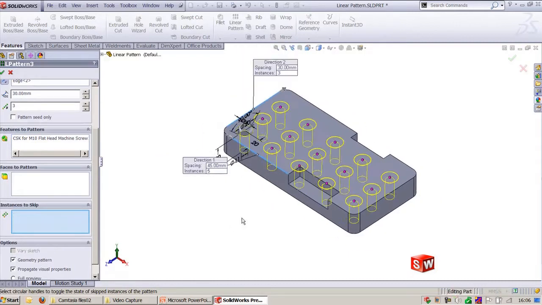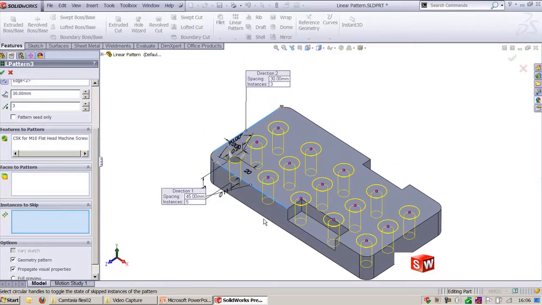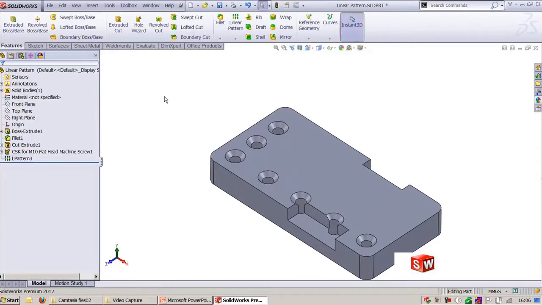Now every hole is shown here. I don't require all the pattern to be shown. When you take a solar panel, you have a number of slots, and in that I don't require to represent all the slots, which can make the viewer view the model and understand it. So I need to show only the vertical orientation and horizontal orientation of the feature. For this you can use pattern seed only and click OK. You will be able to see only the vertical and horizontal copies.